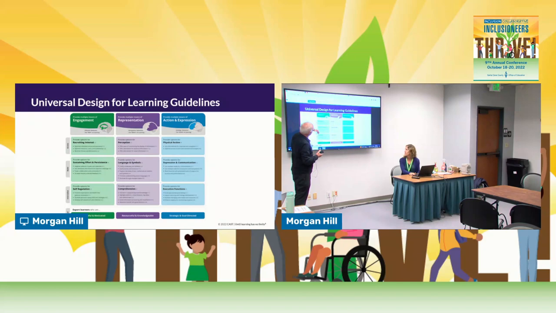UDL has what we call guidelines. And within each of the guidelines, there are options, right? Because it's all about learner variability. So you want to create options for being interested or motivated. Options for sustaining effort and persistence. Similarly in representation, providing multiple ways: visuals, text, audio.